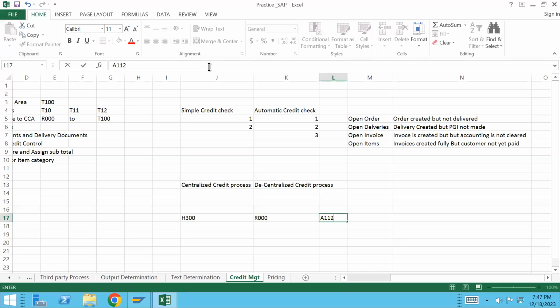So guys, the company codes are different. We have different company codes. For all the company codes, if you use the same credit control area, like T100, then we call it a centralized credit process. For your company code, my company code, and the respective company codes, if we use the same credit control area, then we call it centralized. Decentralized means each company code has its own credit control area.